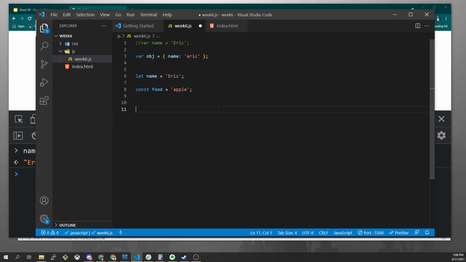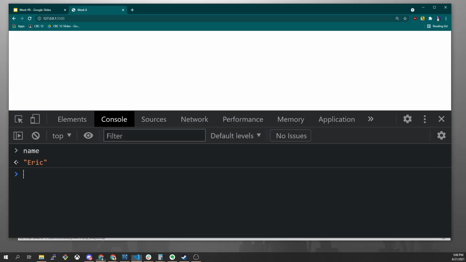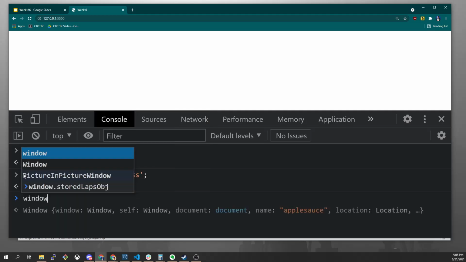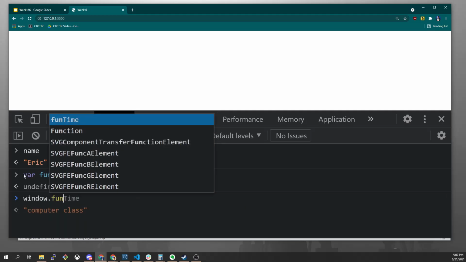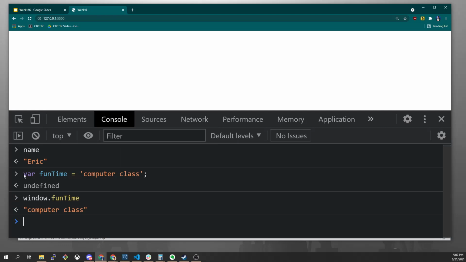but the problem is when we use the var keyword, as we've learned, right? Let's say var funtime equals computer class, right? Funtime is a variable that actually belongs inside the window object. So it's actually window.funtime. So every time we create a variable using the var keyword like this, it's creating a new property inside of an object that exists up above.